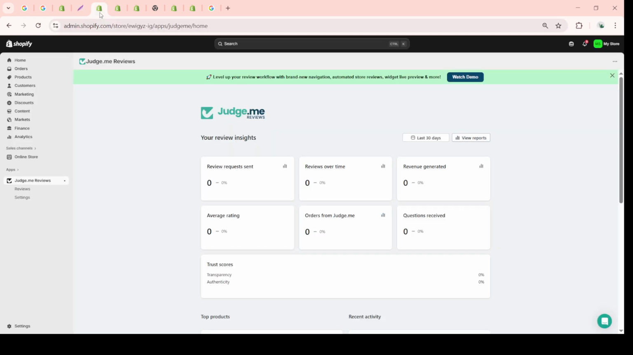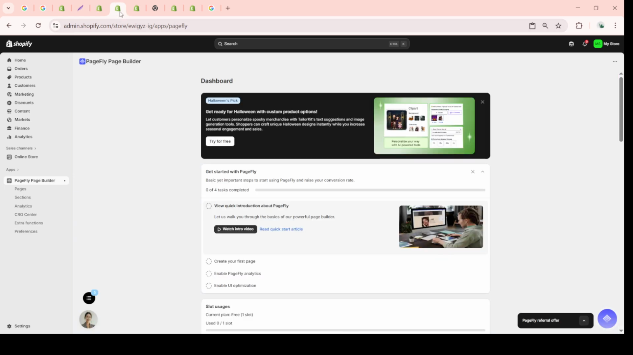Once you're logged in, it's important to install a product reviews app. Shopify doesn't have a built-in reviews feature, so you'll need an app like Judge.me, Loox, or Review. Head to the Shopify App Store, search for one of these reviews apps, and add it to your account. These apps are critical because they collate and present customer feedback, which is invaluable for boosting your store's credibility.